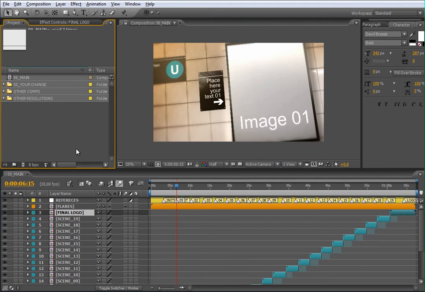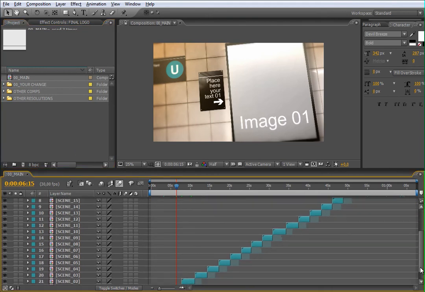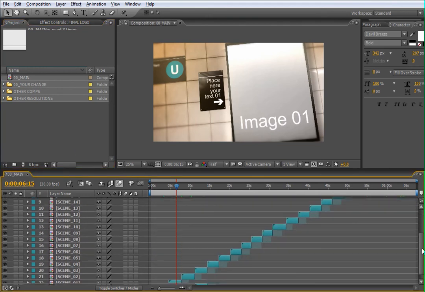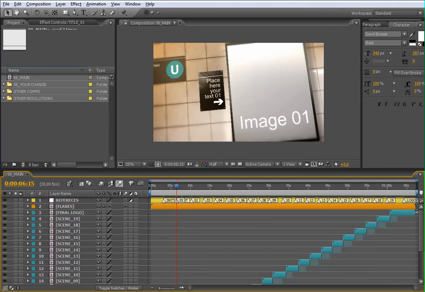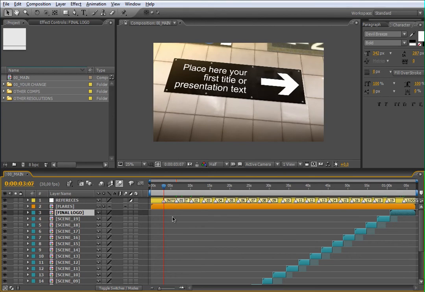Now, let's take a look at the timeline. As you see, you have 19 different scenes, an initial text composition, and a final logo animation. This reference layer will help you to find easily each one of the compositions in the timeline. Just move your indicator over the mark of the scene that you want to modify.